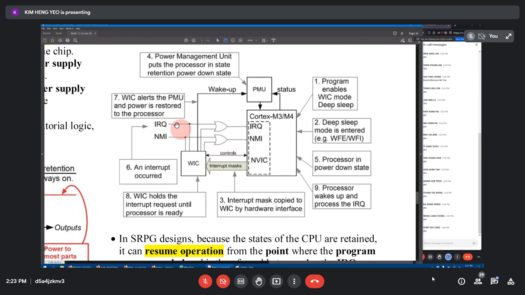So even if the original interrupt signal is no longer there, it's gone, the WIC is holding the interrupt request active to the processor, until the processor wakes up. Now it will take some time, maybe some microseconds, for the PMU to wake up the processor, start up the processor.